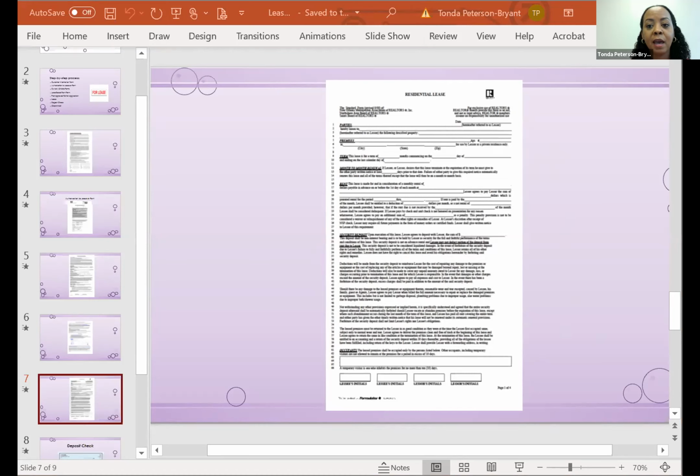in my experience, I have clients who have drafted their own lease, which is perfectly fine. They are well within their right to do that. It made it easier for me.